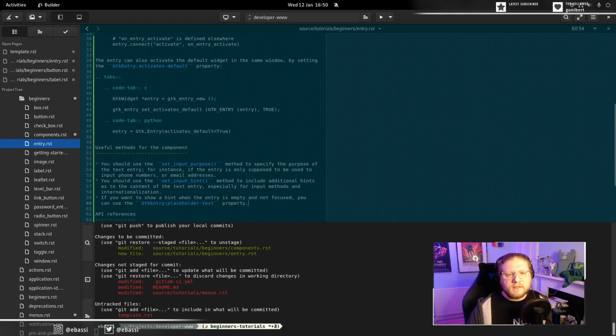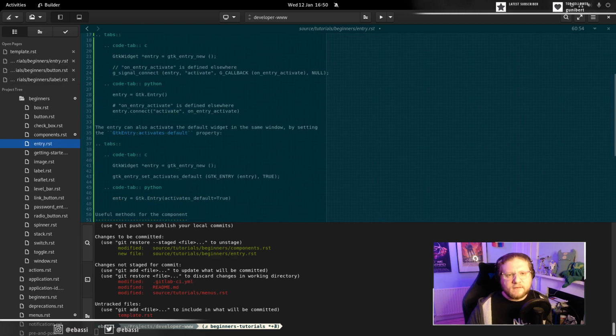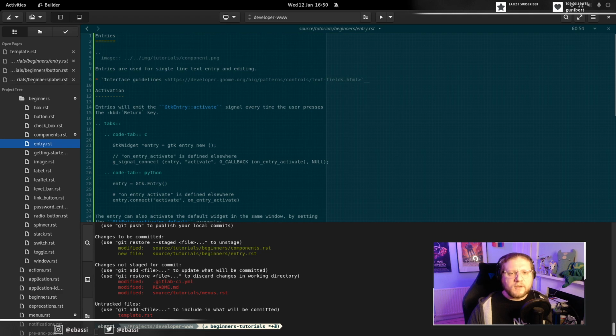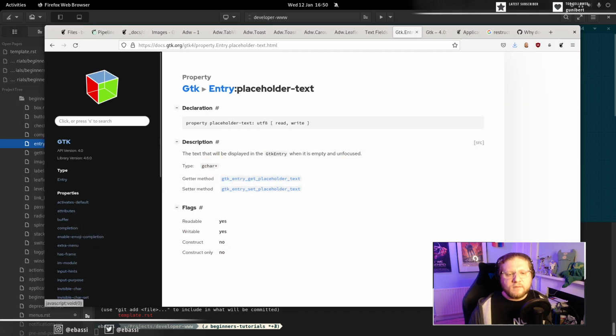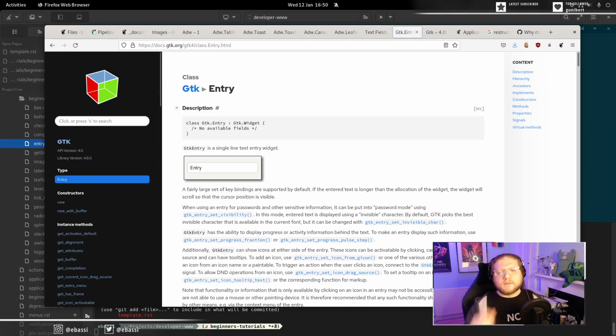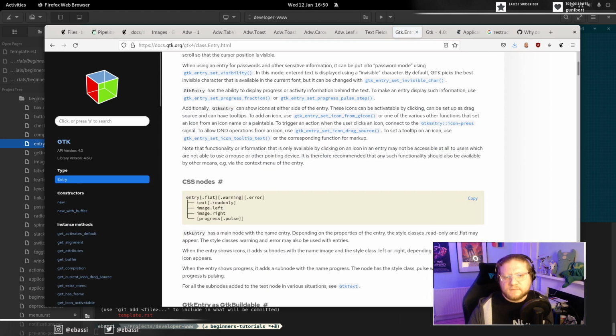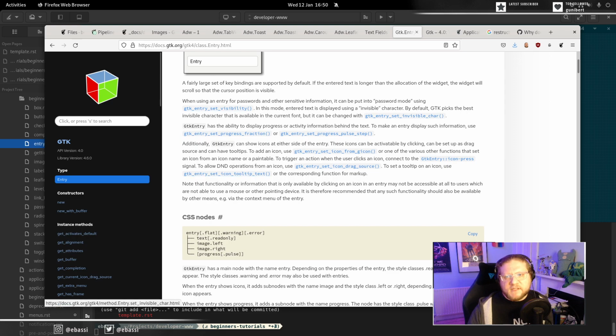So we cover activation, we cover a couple of useful methods, but also we want to cover some other stuff, probably. So let's go back here. I don't want to go into visibility and visible char because while they are useful, we already have a password entry, so we don't need to deal with those. And setting icons and stuff, yeah, might be useful, but I don't know.